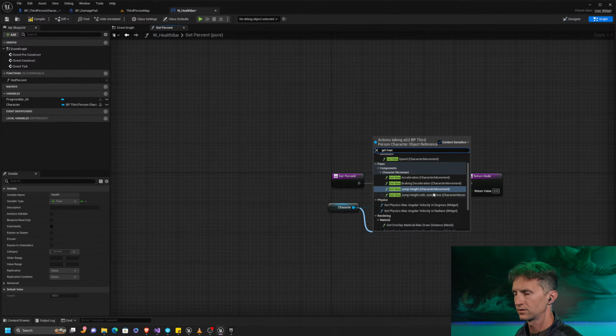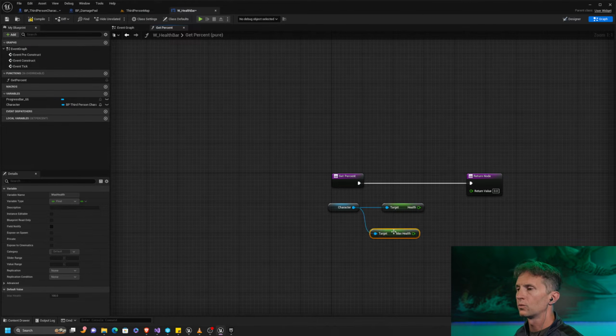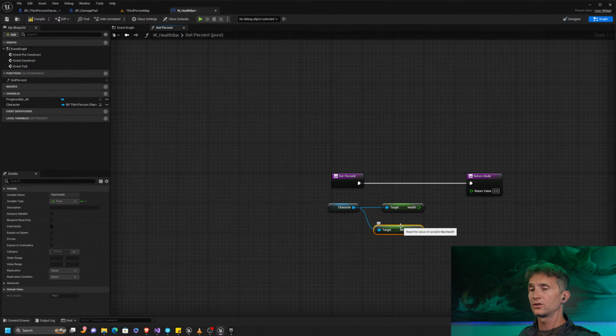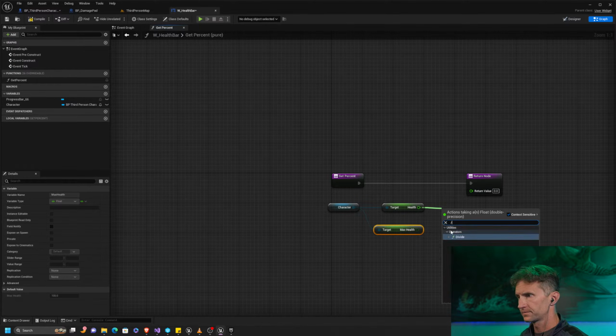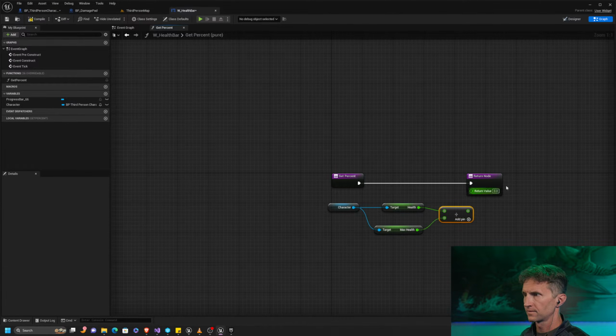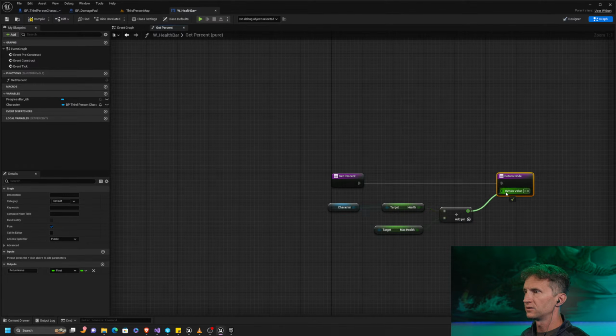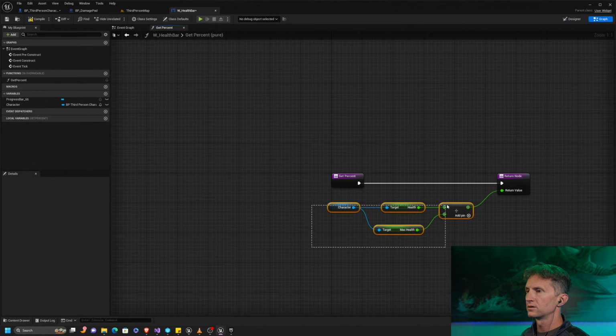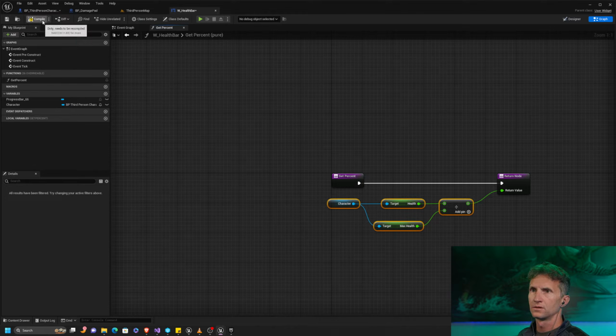And what is our current health percentage wise? Our current health percentage wise is our current health divided by the max health. So when we're at 100, 100 divided by 100 is 1. If we have 50 health, 50 divided by 100 is what? 0.5, so we're at half health. So let's divide this, and then we'll feed that into our progress bar.